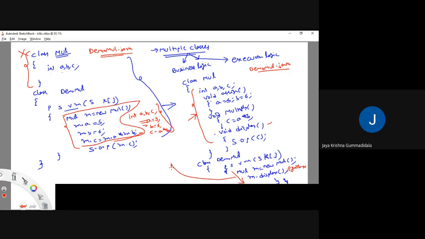So I will write one more way here. I am going to write m dot assign method, m dot multiply method, m dot display method. For this order of execution, we will get one answer. For example, if I write m dot display, m dot assign, and m dot multiply, for this order you will get one answer. Am I right or not?